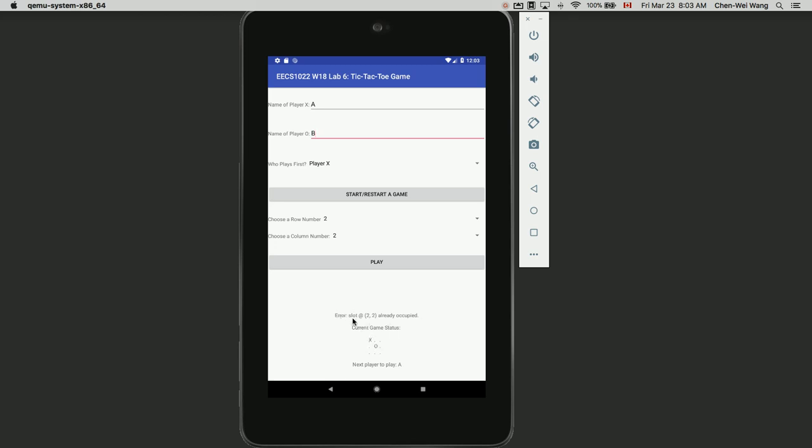So there are two things you should display in the error case. You should display the error to say which slot has already been occupied, and also you should always display the current game status as a two-dimensional board over here. And the next player to play will be A.